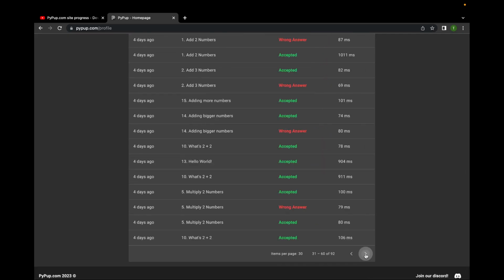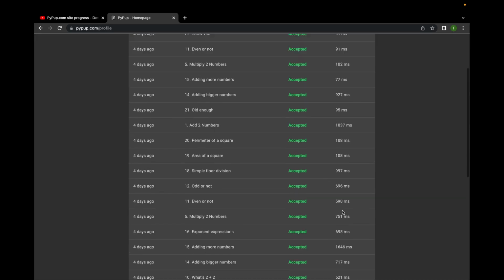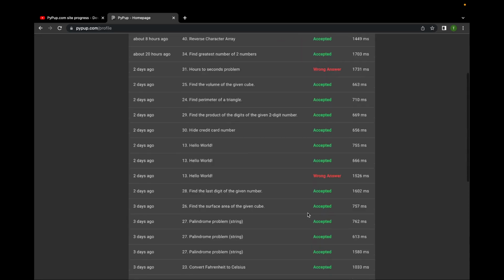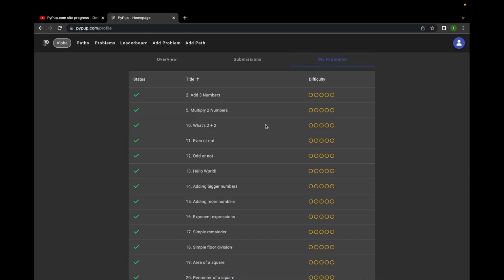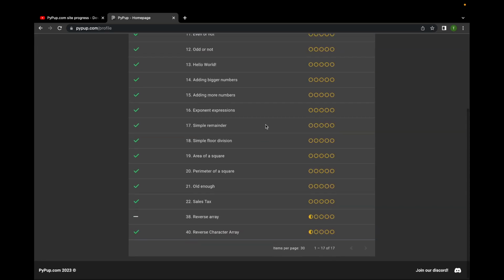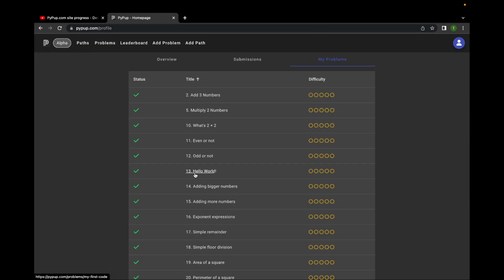You can just click next. And I think the sorting doesn't work. It only works for these. And I don't think sorting by question or accepted status is meaningful, so I just didn't include it. Only date is included there. Now this one is not for regular users. This is only for admins, and this just shows all the authored problems.